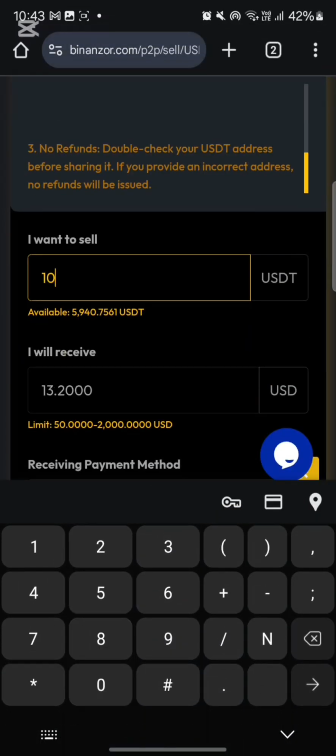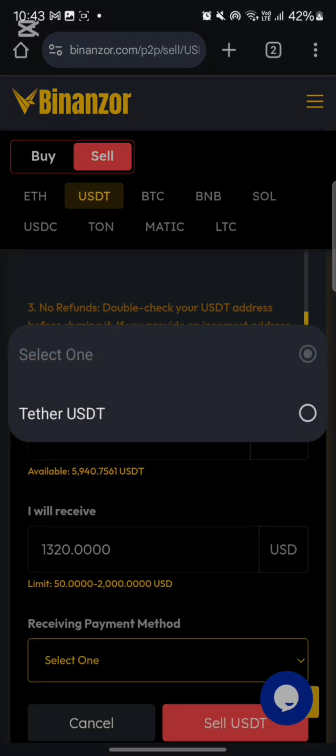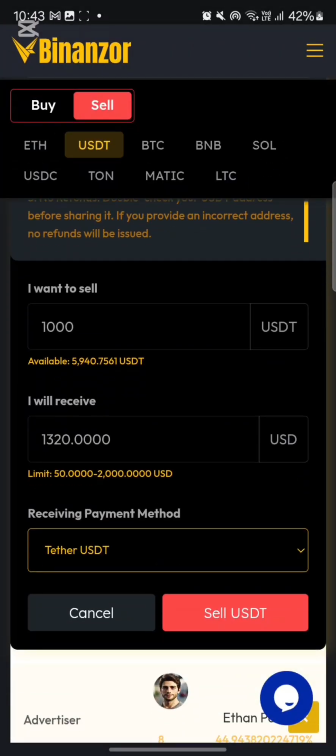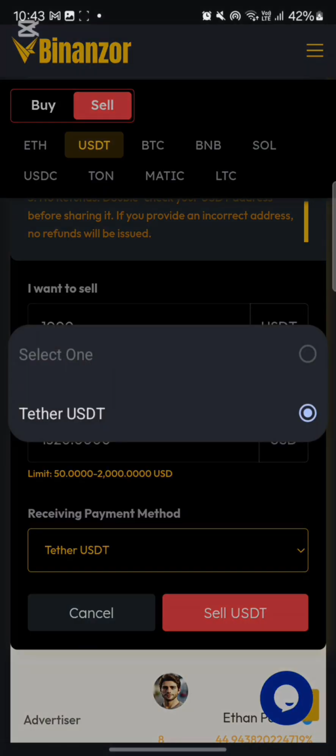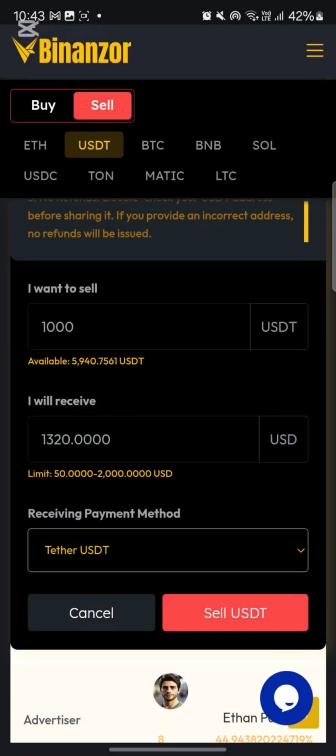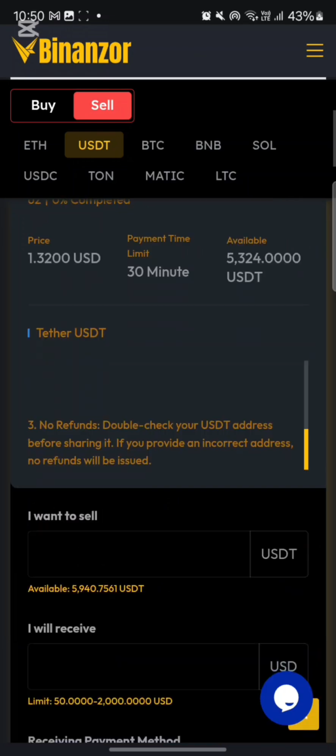So I'll put amount 1,000. Receiving method is Tether USDT. So this step here, when your receiving method is Tether USDT, always remember that they'll ask you to put your USDT address. If you have never put a USDT address, they'll ask you here once you click on Tether USDT here. So usually you'll put your Binance address, the one that you receive payment with, if you've not placed it.